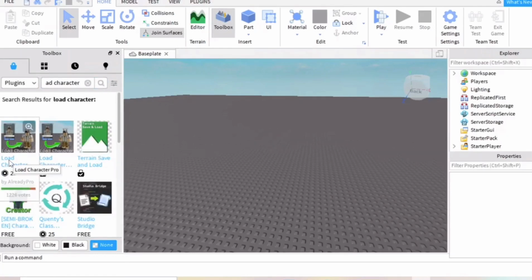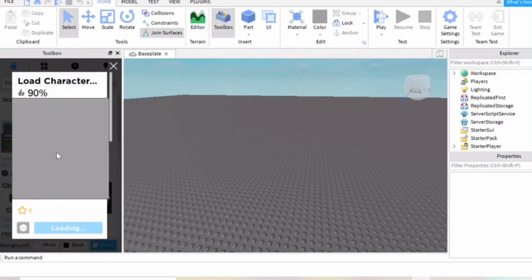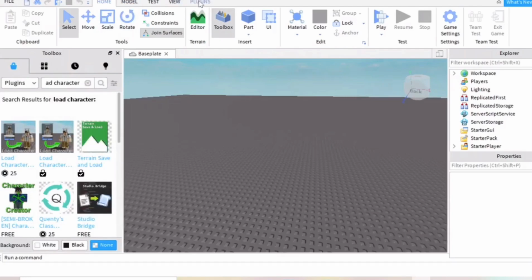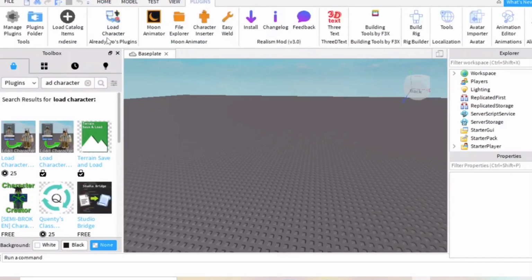There's one that costs Robux, but they're literally the same, so I don't recommend you download that one, because that's just a waste of Robux. So just click the free one. I already have it installed, so there should be a download or install button right here. And when you install it, if you come up here and press plugins, it should be here.